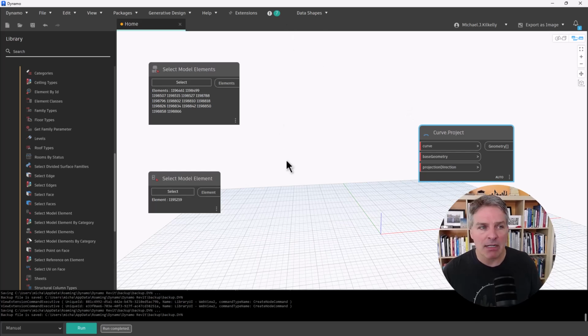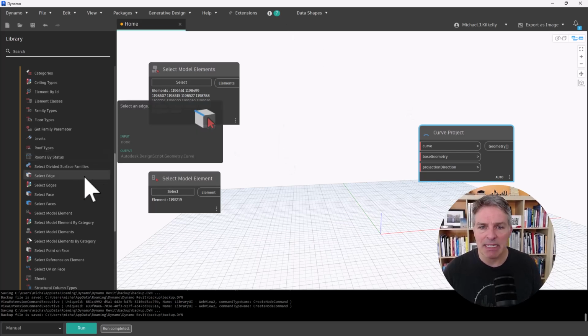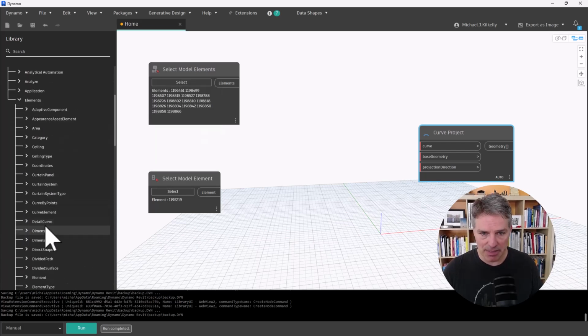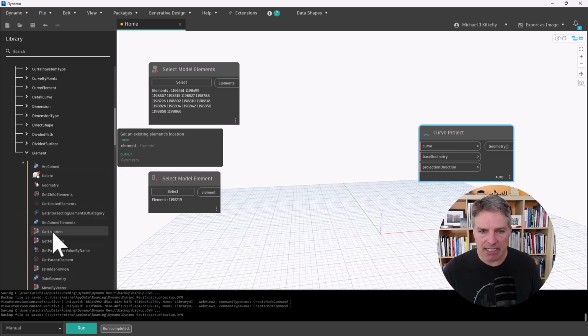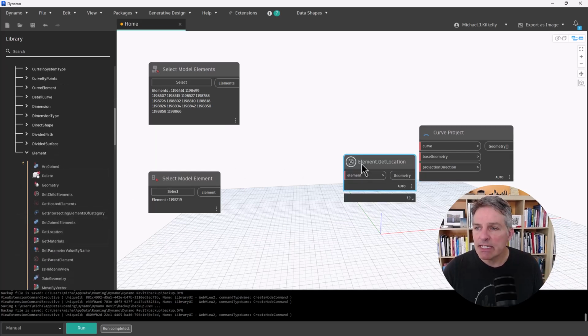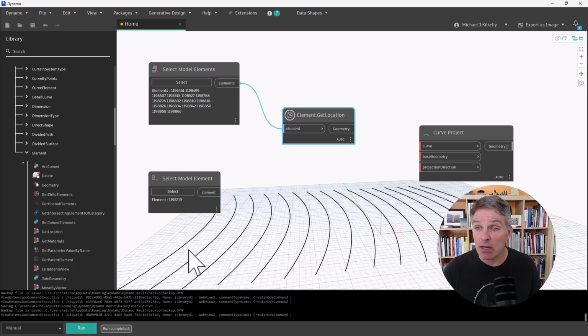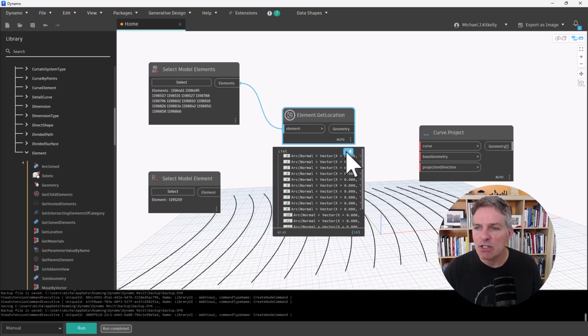Now for our model lines, I'm going to use the Element.GetLocation node. So in the Revit library, we're going to go to Elements, Element, and I'm going to use GetLocation. What this node is going to do is return the underlying curve from my model line. So when I connect the two and click run, you can see it automatically generates those lines here in my Dynamo preview. And if I hover under the node, I can see that it's getting the arcs. So the model line is a Revit line, but underlying that is an actual curve that defines the model line.